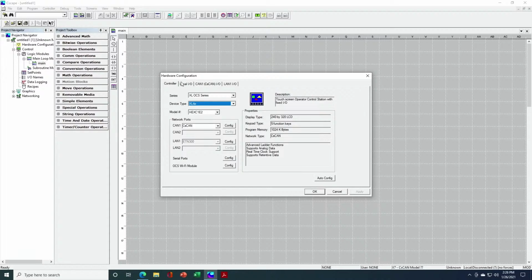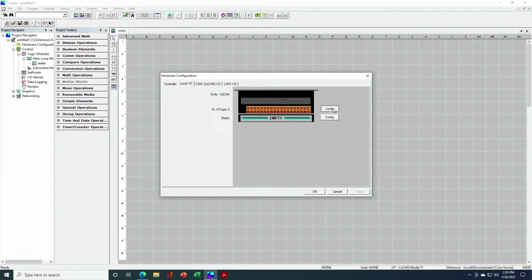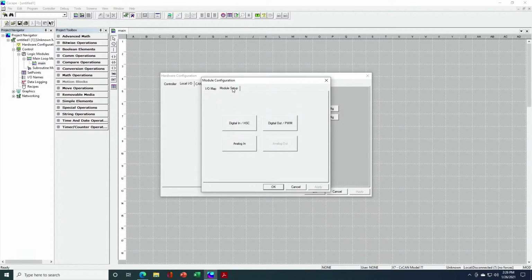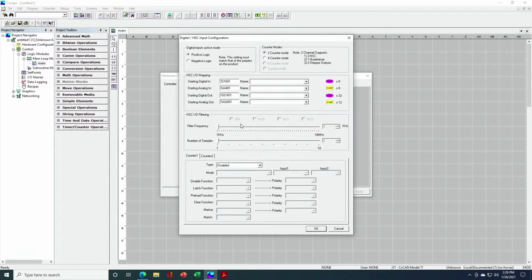So let's go into local I/O, hit the config I/O button, module setup, and high-speed counting. Okay, things look a lot different here. And really, though, they're not that different.